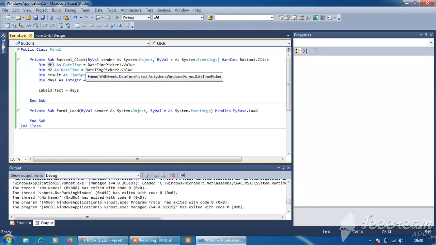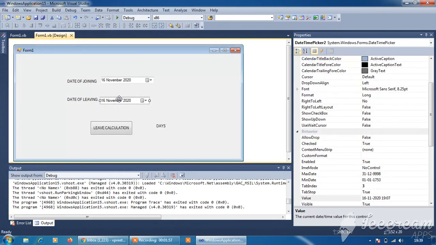We are placing two controls, and we are getting the value of that control from the screen. Whichever value the user is clicking will be assigned to DT1 and D2. This will be a default function. It will subtract the particular DT1, that is, this value will be subtracted and the result is calculated. In label 3 we are displaying the value of the days. This is the use of date time picker control.